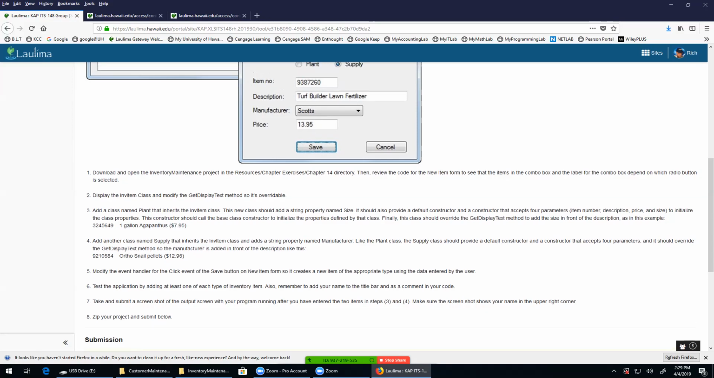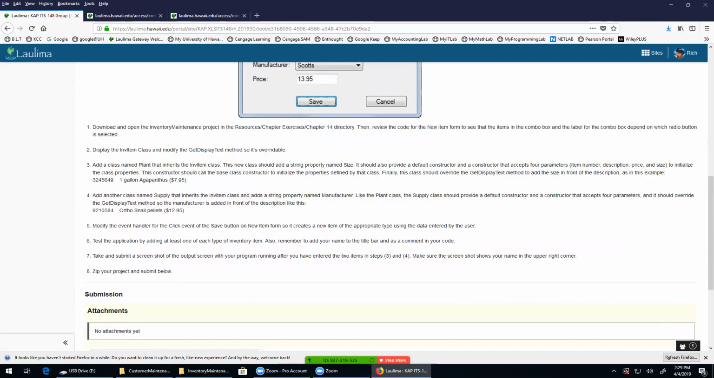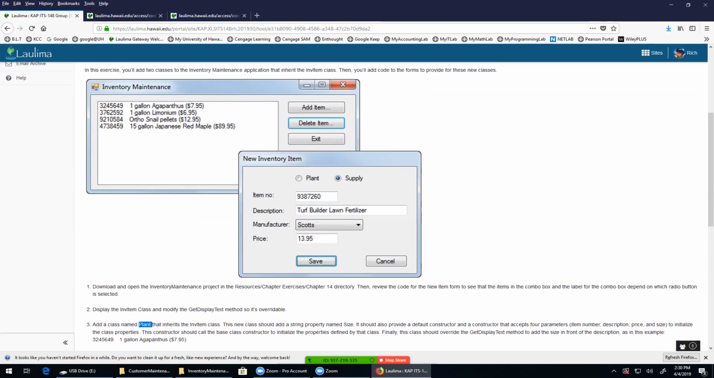Oh, it says gallon. Oh, okay. This is some sort of amount. This is a manufacturer, and this is an amount, a volume, I guess. A volume of this stuff, and a manufacturer for snail pellets. So you had supplies and you had plants, and the difference between the assignment and this exercise is that in the assignment you make one new add item form instead of two add customer forms.